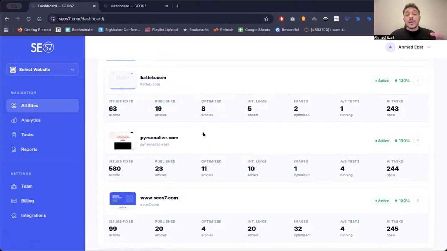And any technical SEO issue like missing title tag, duplicated title tag, short title, short meta description, heading hierarchy issue, missing alt text, missing canonical, meta robots issue. A lot of issues. We scan around 18 different issues and we fix them automatically. So as you can see here, you will find this tab called Issues Fixed. It tells you how many issues we have fixed over the time that you have been using SEOS7. For this website, we fixed around 580 issues.